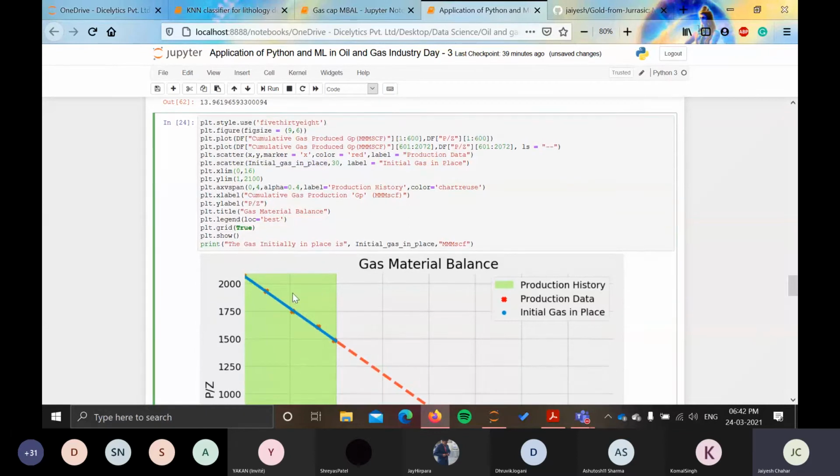And also here you can see a new line of code, plt.axvspan. So what this will do, it will color my background of the plot. Like here you can see I have used this axvspan for coloring the background differently until a point where I have production data available. So you can also use this for customizing your matplotlib plots.